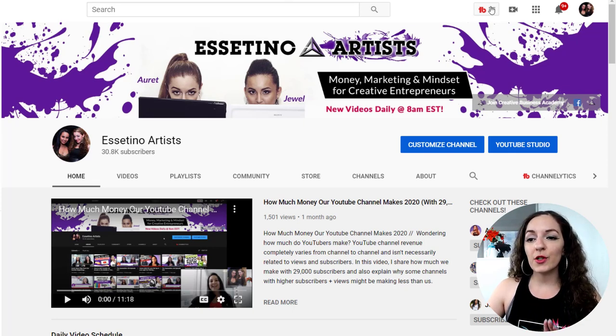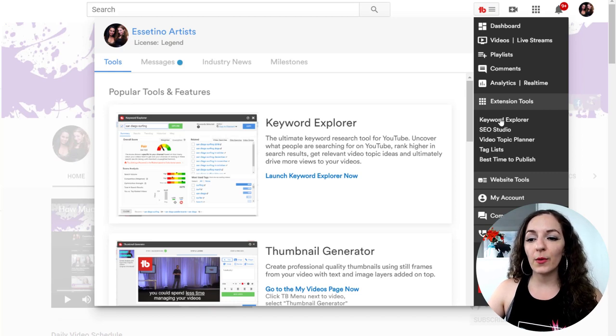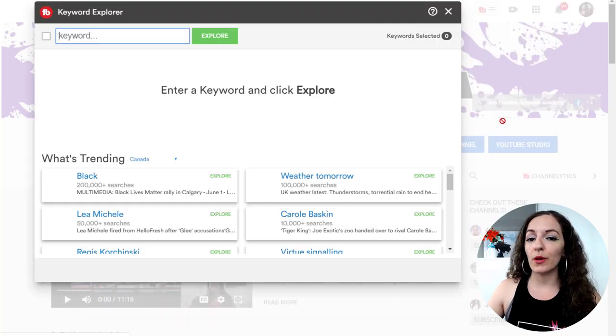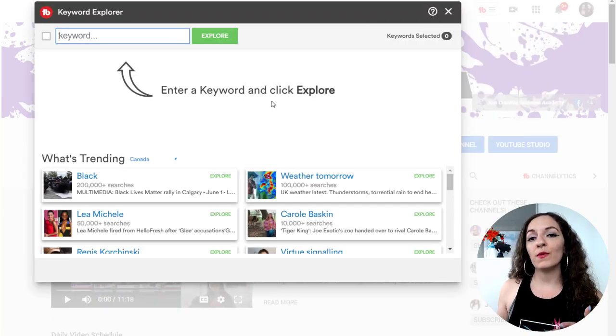So when I click into the Tubebuddy tool, you'll see here we have Keyword Explorer and SEO Studio. These two tools work hand in hand, but there's a very significant difference between the two. They don't do the same thing. For Keyword Explorer, this is where you'll spend most of your time doing your keyword research to find the right phrase so that you can optimize your video around.